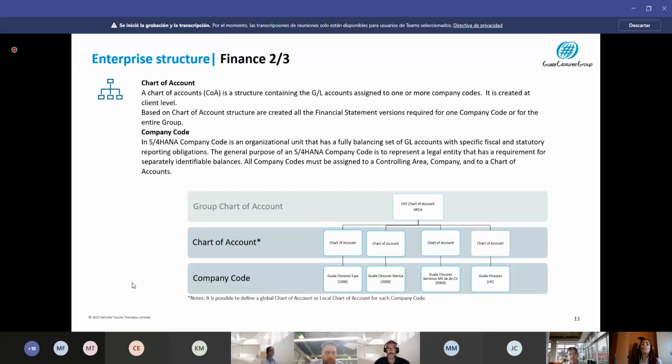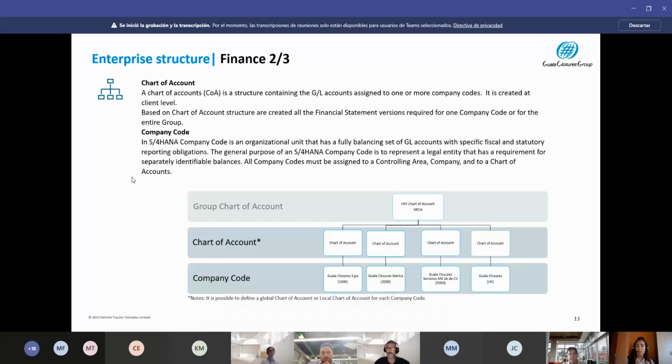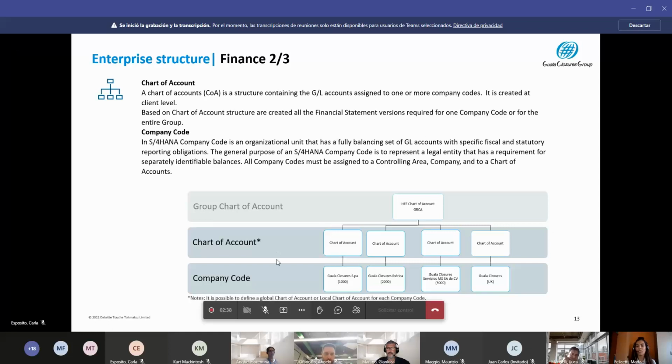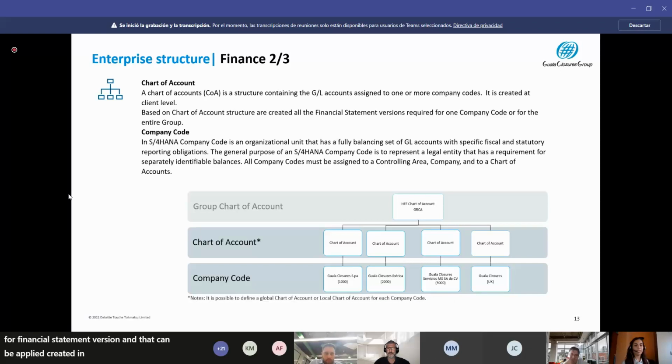the company, we have the chart of account. This is the structure that contains the GL accounts that are assigned at client level. The chart of account is quite important, because it's used for the financial statement version and can be applied or created in the SAP instance in a one-to-one relationship. So we can create one chart of account for each company code, as shown in the table below.